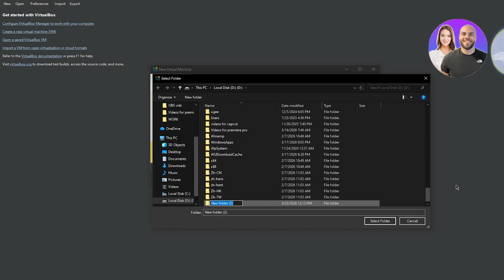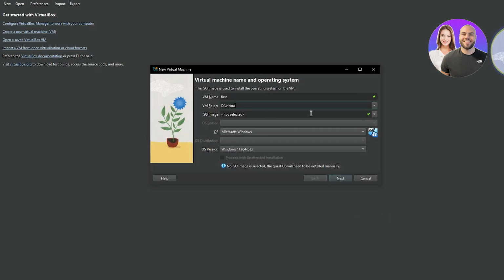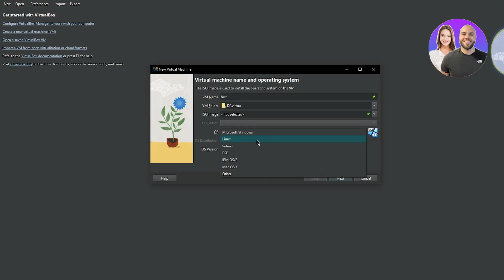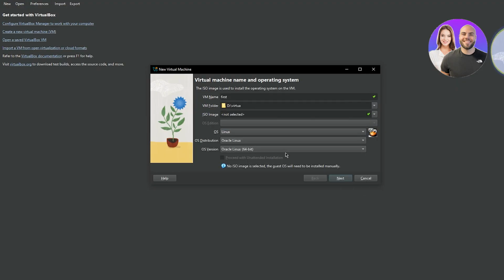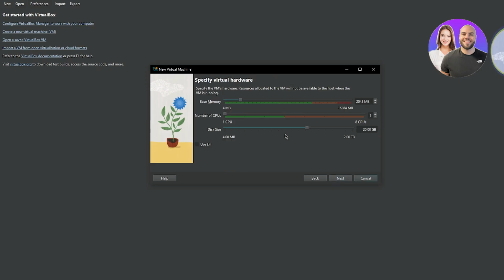So I'm going to call this Virtua and I'm going to add it inside this folder. Once that is done, you can choose an ISO image, but I'm simply going to skip that. OS, you can choose which OS you want to change to. All right. So let's say I want to go ahead with Linux. Let's go with Oracle Linux. We're going to click on Next.